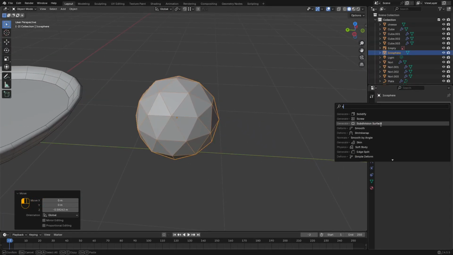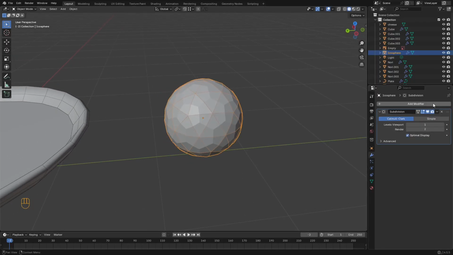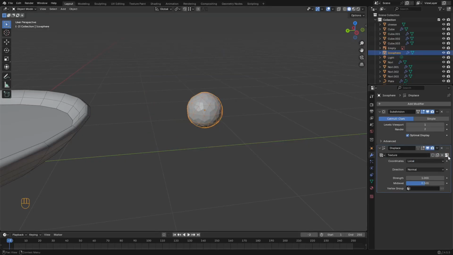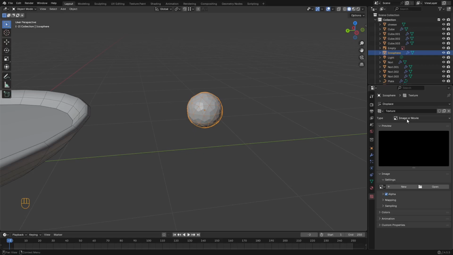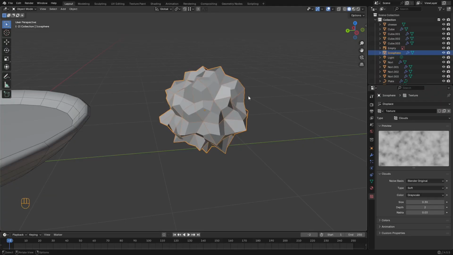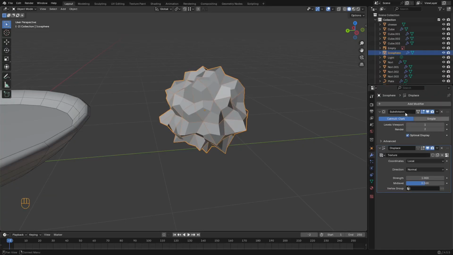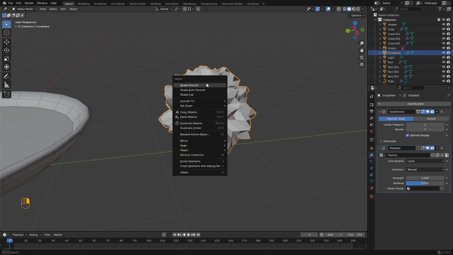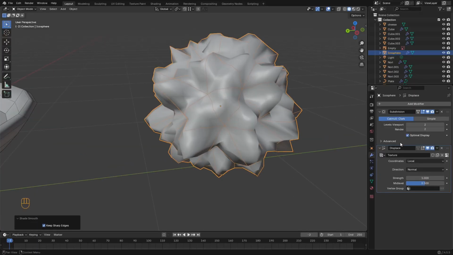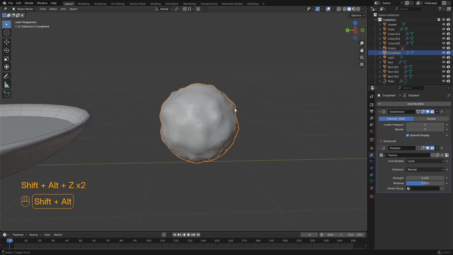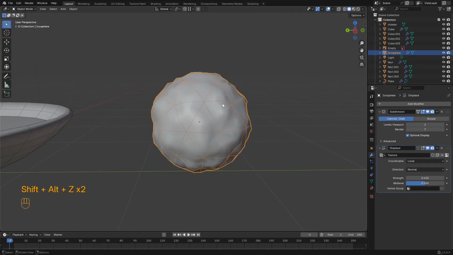Add a modifier, subdivision surface, and displace. In the displace, we need to create a new texture. You go to the settings of this texture and select here clouds. Here we can make it bigger, smaller, but let's adjust in the settings of the subdivision modifier more edges, more levels. And with the right click, shade smooth. In the displace modifier, we can adjust more strength of these modifiers. So it could be like this, it's okay, but let's change a little bit the shape of this sphere.